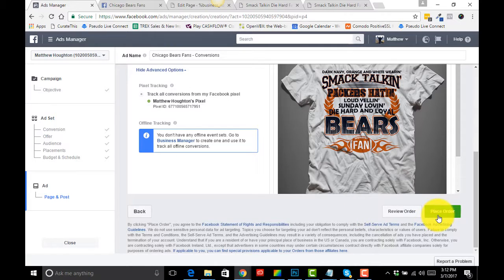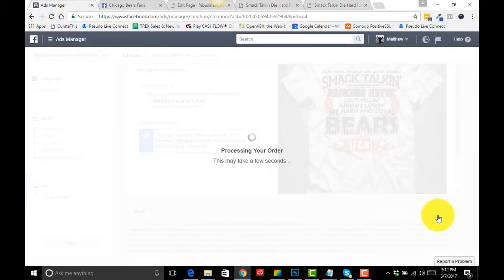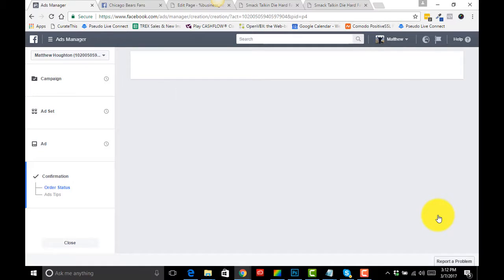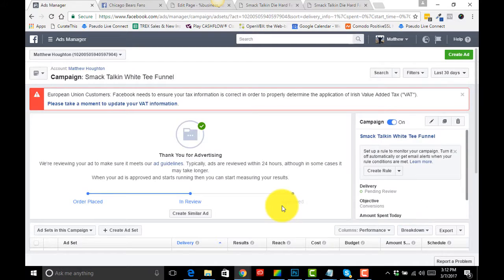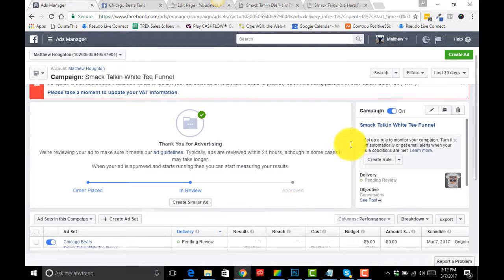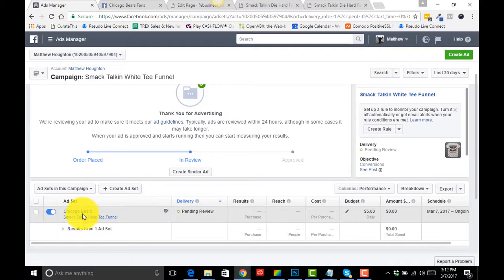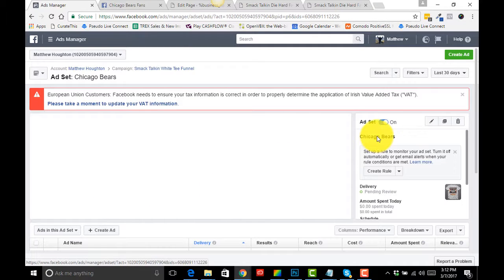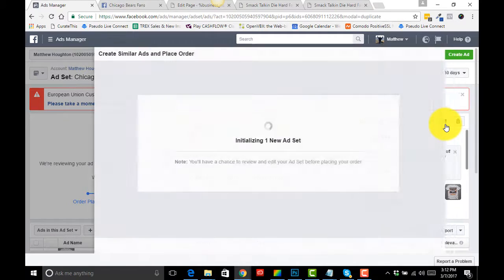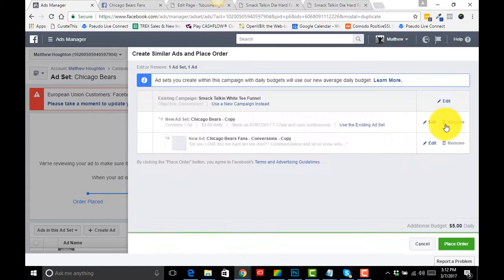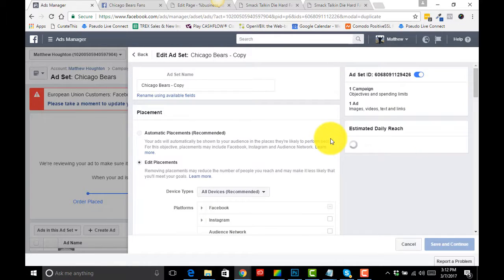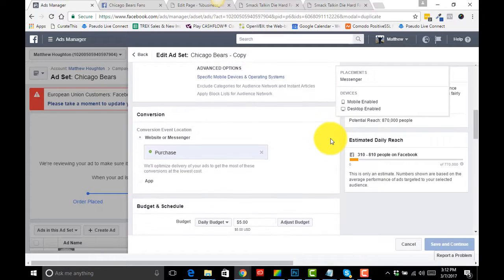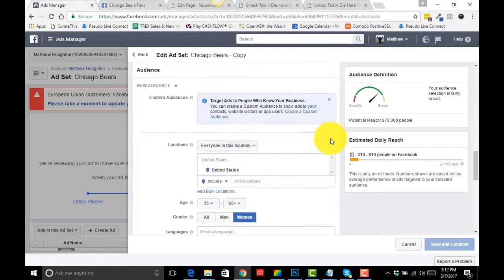So once you've done that, we hit place order, and we now placed our order. We now hit continue. We come back, we look, we're on the campaign there, so we hit Chicago Bears there. We go into the ad set, we then duplicate the ad set. Okay, we now edit the ad set here, the one in the middle. We then scroll down to our targeting. All the other settings will be the same.